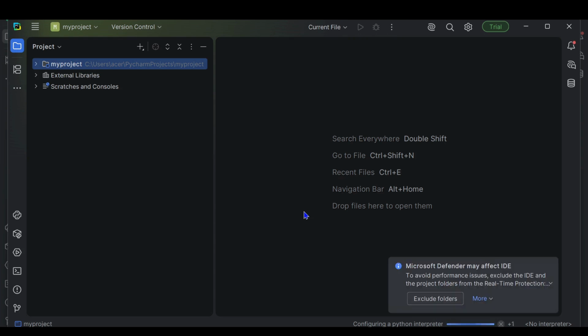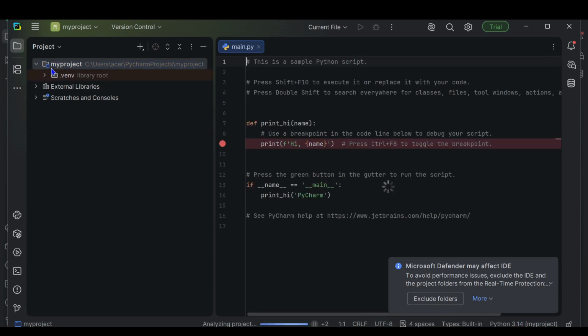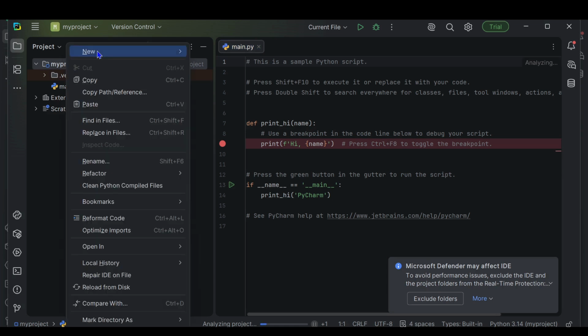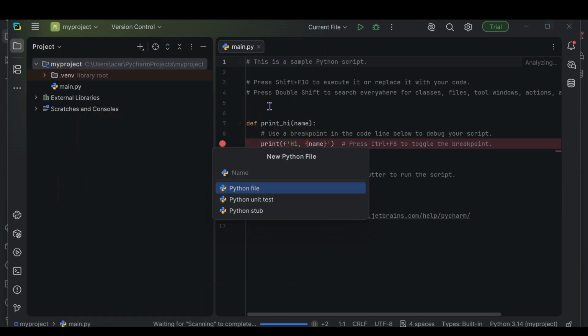Next, let's create our first Python file. Right-click on the project name. Click on New Python file. Name the Python file. Press enter.